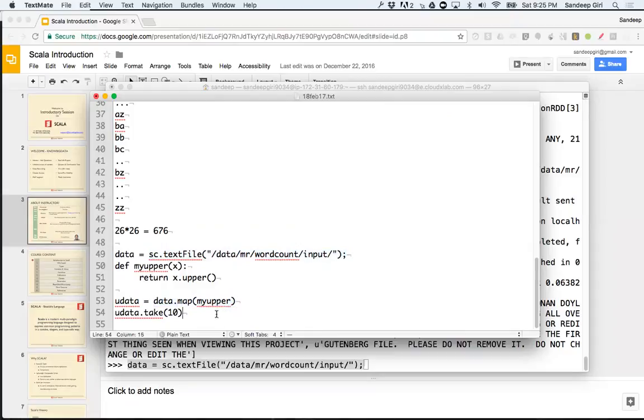And then we are saying take. We could actually write the entire thing in a single line, but I'm not going to do this.